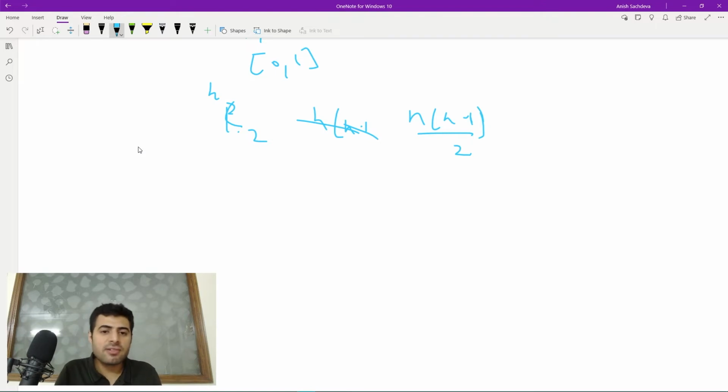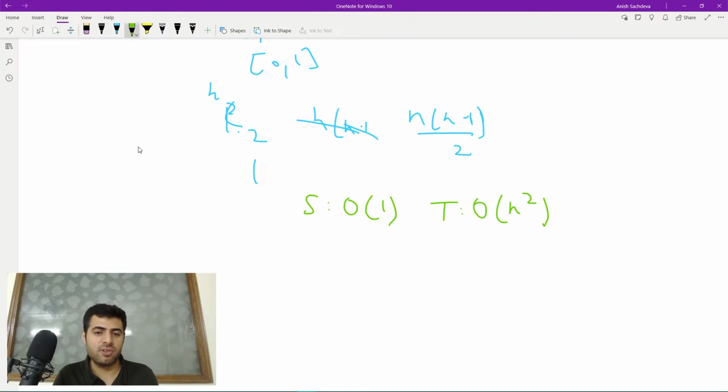So the space complexity for this will be constant. My pen has hanged. Excellent. The space complexity for the brute force method will be constant and the time complexity will be big O of n square because we are comparing pairwise elements. So this is the most naive solution. This is not the best solution.